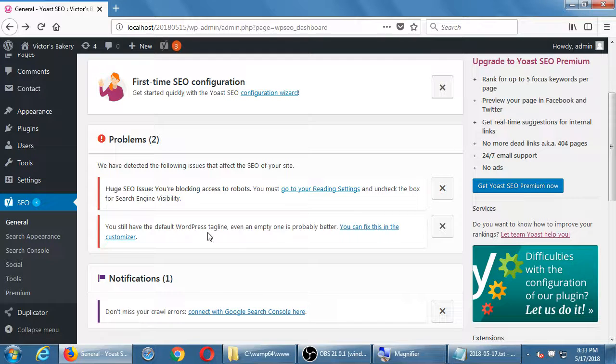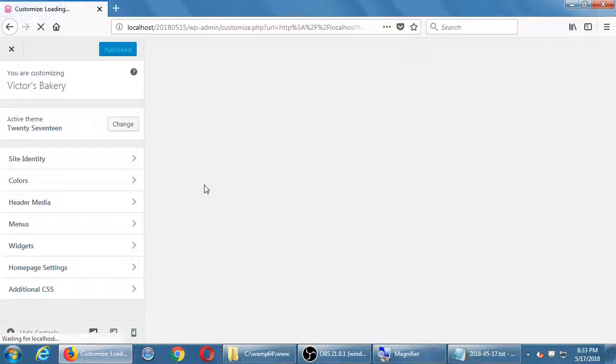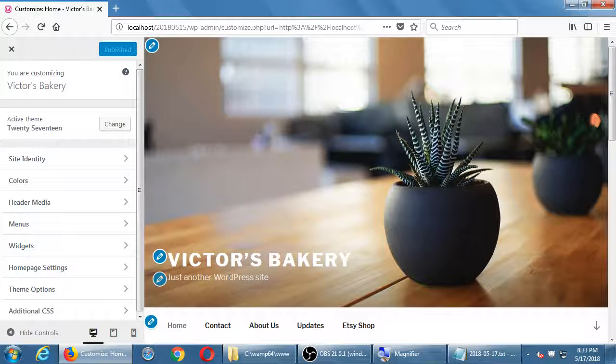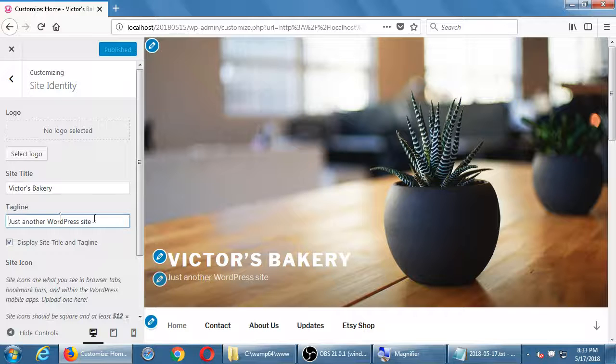Used to have the default WordPress tagline. Even an empty one is probably better. You can fix this here. That's where you can go, and it'll tell you this still has the "just another WordPress site." Well, that's not very helpful for your SEO because you and every other beginner has it, and therefore you're not standing out from the competition. So at one point, I would go there and edit it, and as I said previously, all of these spots are places for you to write relevant sentences with keywords to help get found.